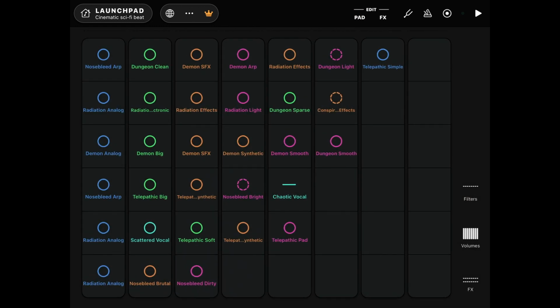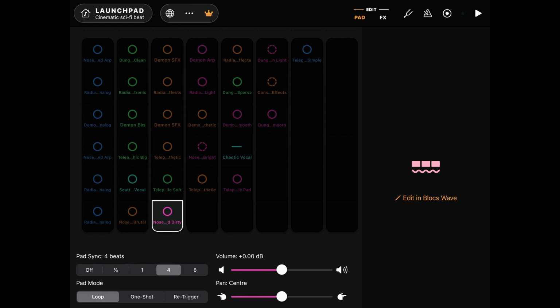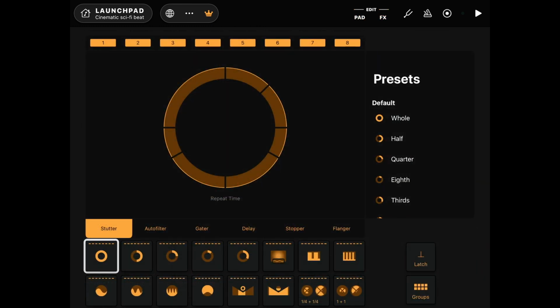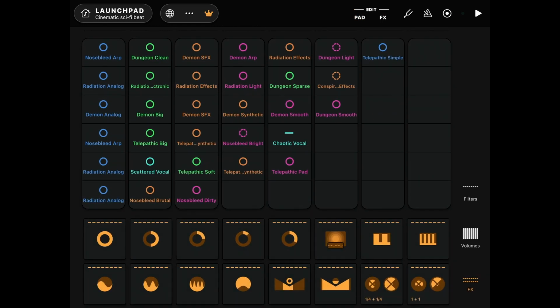in and you can edit the pad sync. So you've got off, half, 1, 4 and 8. You've got loop, one shot and retrigger, and then you've got the volume and the panning for that particular sample as well. And then you can go to effects. So if we open the effects, in the paid version you get a lot more of these effects, and you can actually go in and edit each effect. There is a free version of this, and it doesn't have as much that you can actually edit. And it's not very expensive, so it's actually worth getting the full one.